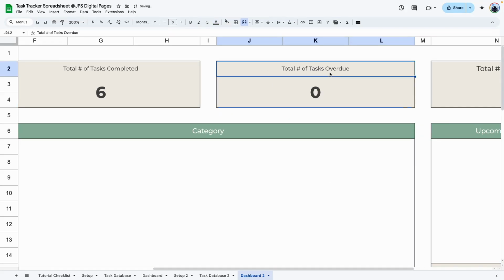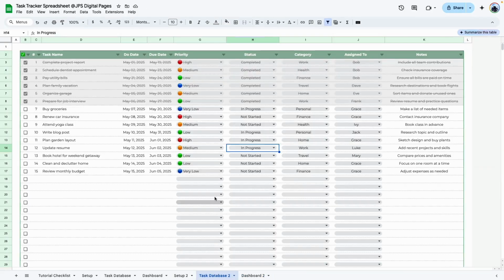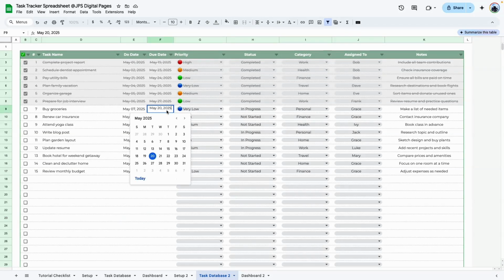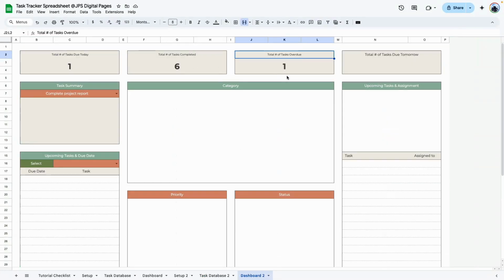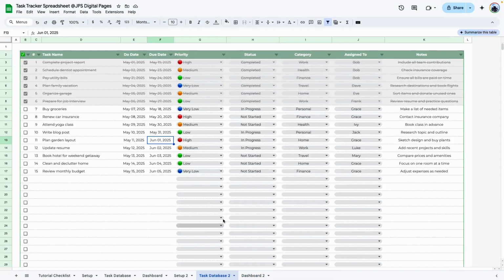So now we have no task overdue. So let's change that. Go back to our task database. We do have all of the tasks in the future. So we have May 20th all the way to June 5th. So let's change that. This task for buy groceries, let's change it to the 18th. All right, so the task due date is in the past and it's not checked off. So we should have 1 task showing up here. And that is correct.